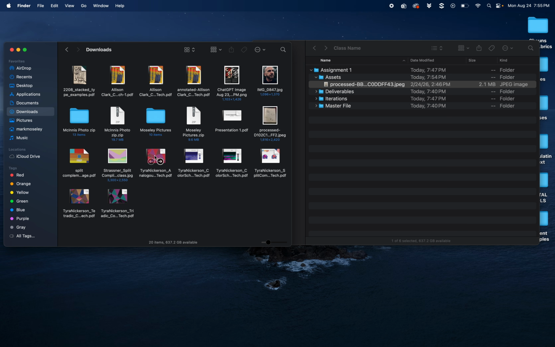So that covers making new folders, making folders within folders, renaming folders, and moving files around the computer.